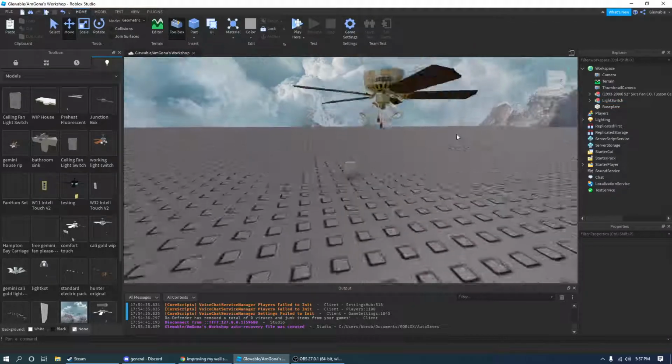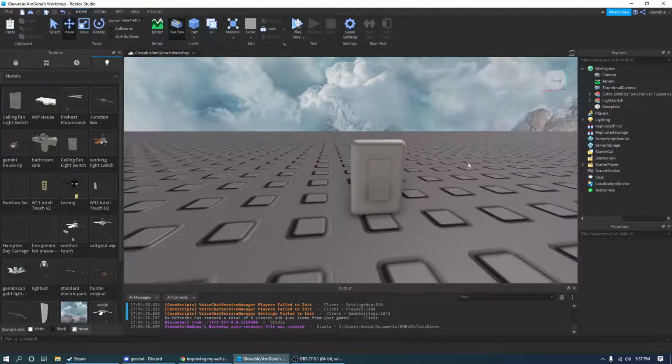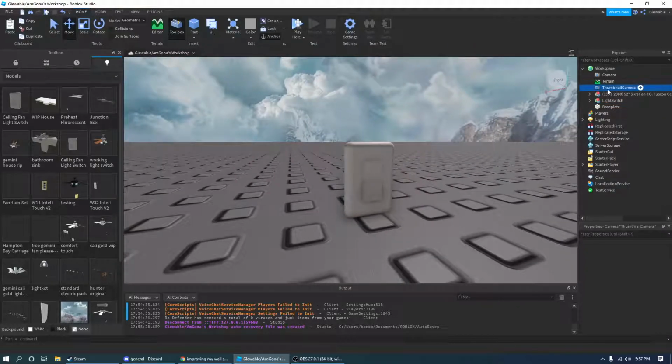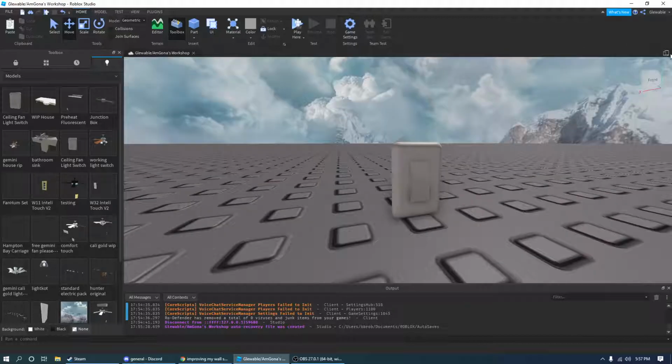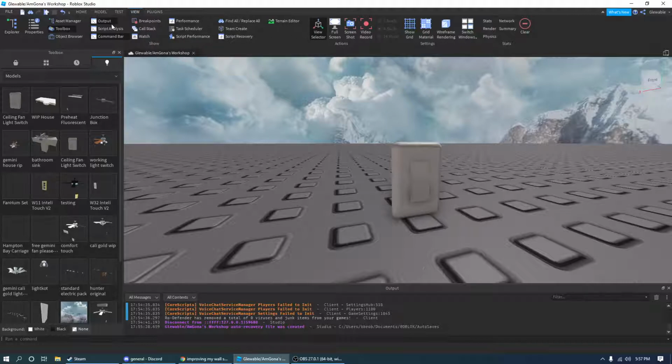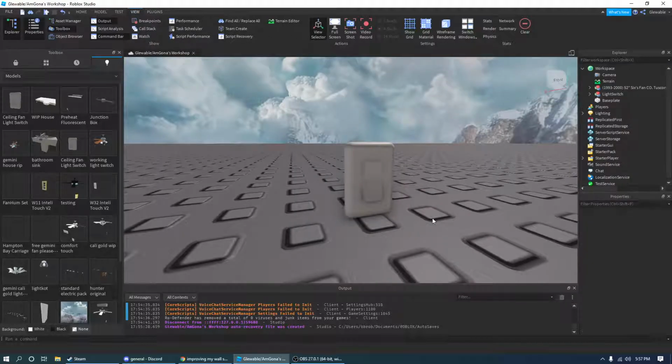Here's our light switch. Now before you move it anywhere, make sure that you have Explorer and Properties open here. If they're not there, follow my mouse. You're going to go to the top of Roblox Studio, and click on the View button here. Then this will come up. You're just going to click Explorer and Properties, and they'll come up, and you'll move them wherever you want to move them.